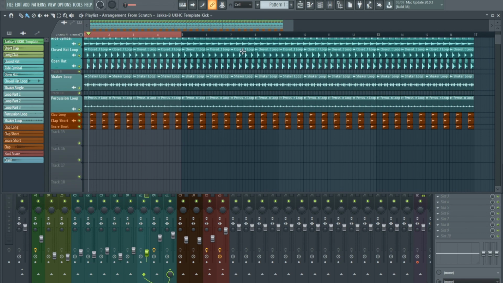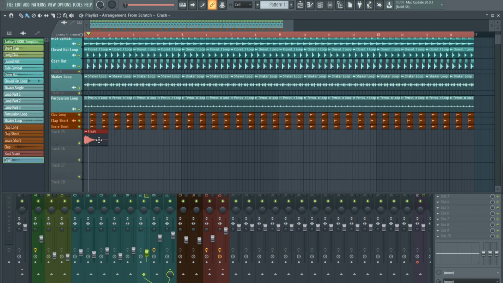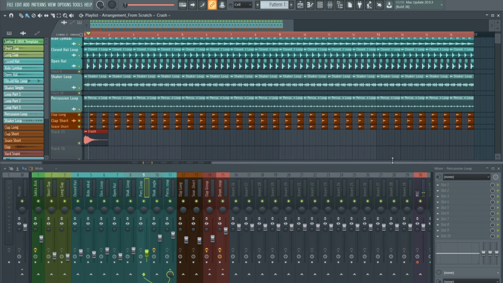And then at this point I can add in, if I want, the crash, sorry. And I haven't added the crash, so that won't be part of any of the groups. That's just going to be completely separate, which is why I left that out.